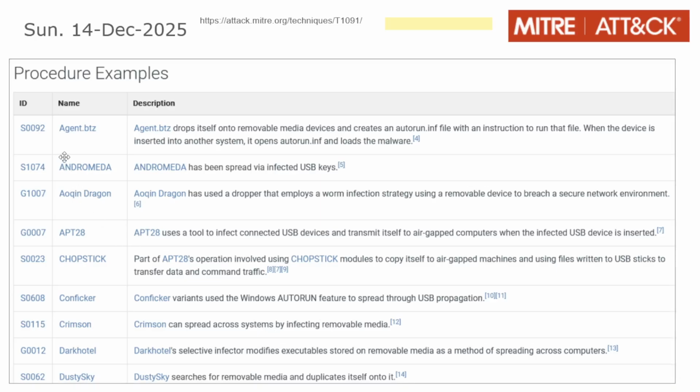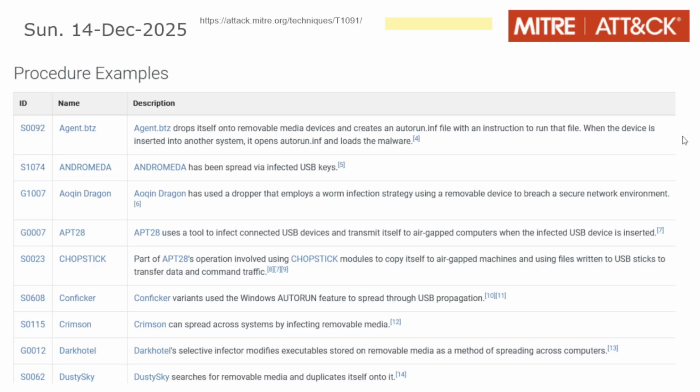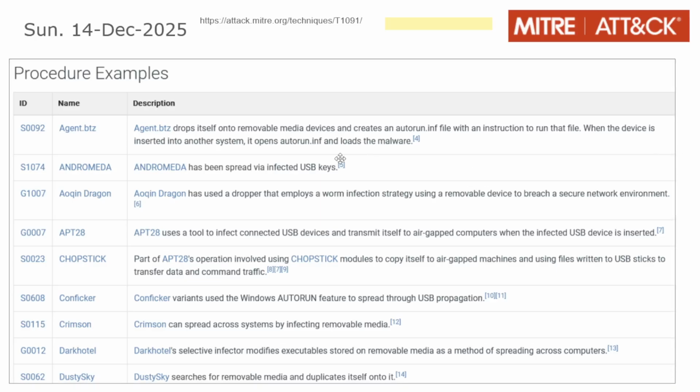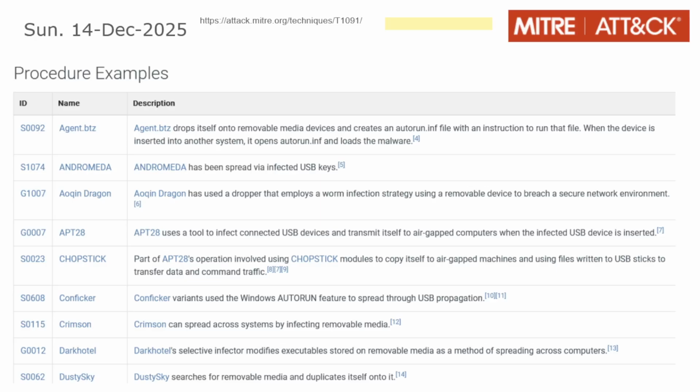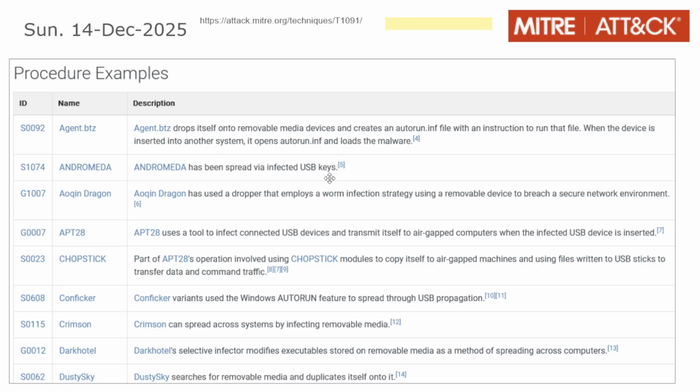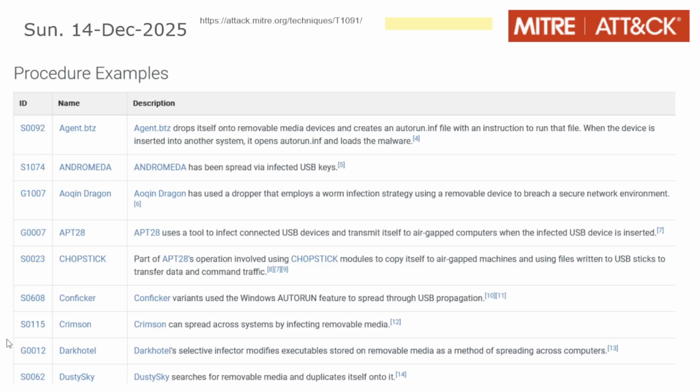So Agent.btz drops itself onto a removable media device and creates an autorun.inf file with instruction to run that file. When the device is inserted into another system, it opens autorun and loads the malware. Okay. Andromeda has been spread via infected USB. So yeah, USB appears to be the name of the game here, as you can see.